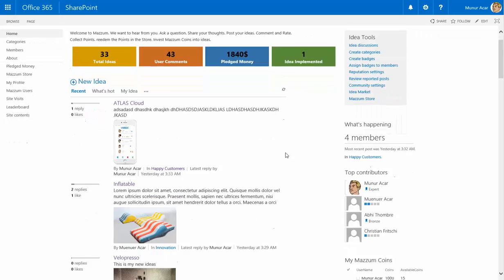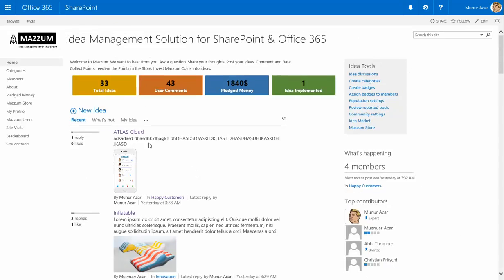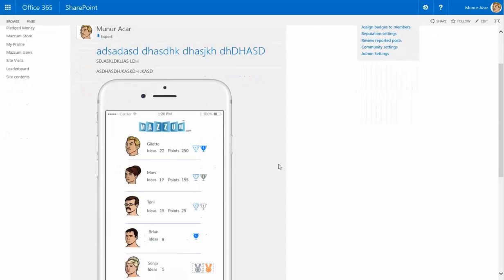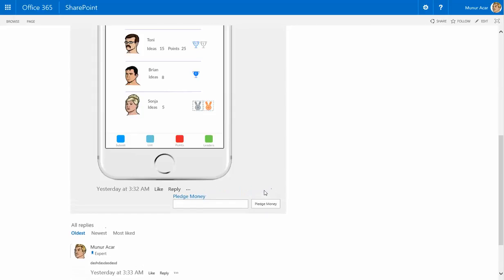And now let me show you how you can pledge an idea. So you see I have only 15 coins available, so there's not a lot that I can pledge. But if you go to the detail page, you will see a link after the image and after the body which says pledge money.